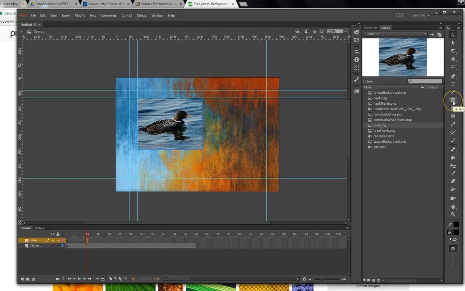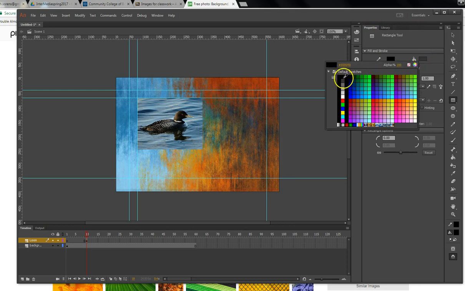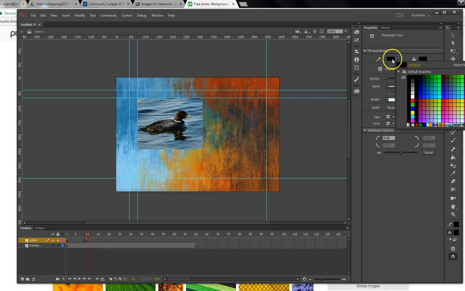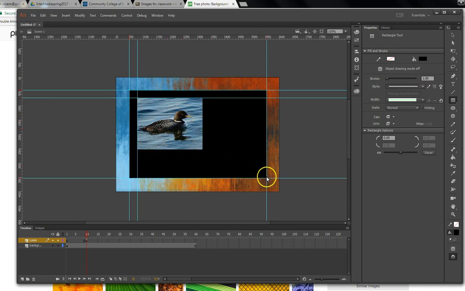Okay, next thing. Let's go to the rectangle tool. Click it, hold it, grab the rectangle tool. Let's go to properties, make sure it's at black, which it is, and I'm going to make sure my fill is at nothing. I do not want a fill. Okay, so then I'm going to go up to the upper left hand corner, click, drag, and drop my black background.